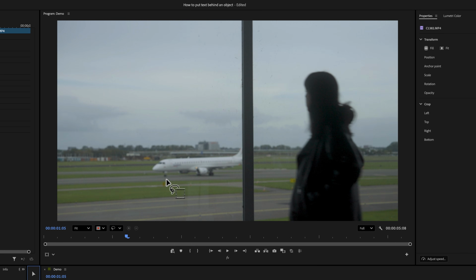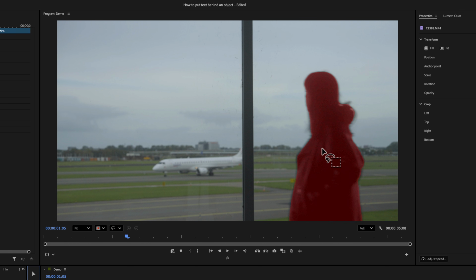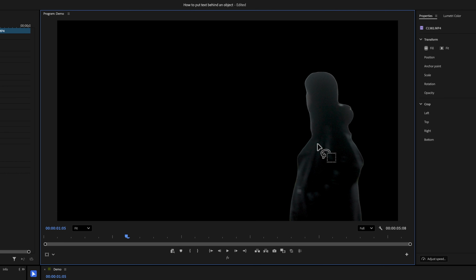As we hover over the video, you can now see that Premiere has automatically identified all the different objects within our video. So all we have to do is click on the one that we want to select, and then it'll create a mask around it. As you can see, now the background has completely disappeared. We only see our object or our subject.